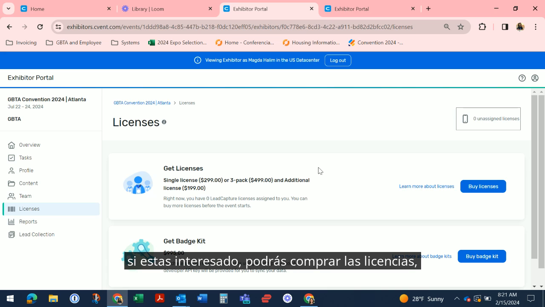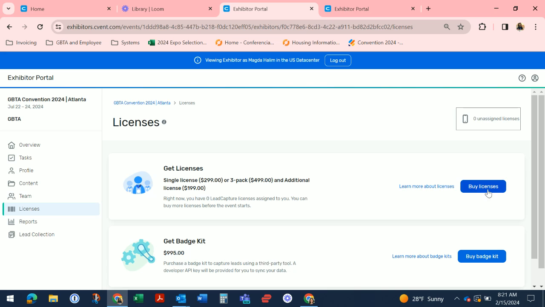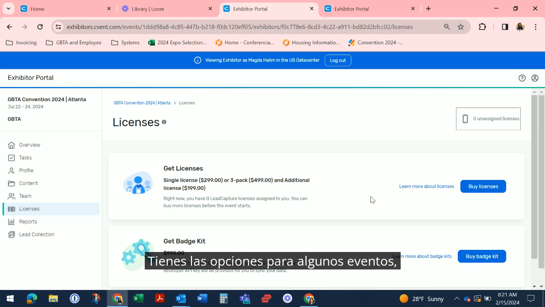If you're interested, you can buy the licenses here. You have the option for some events. It will only show you the option for a license that you can download to your own mobile device, or the option to purchase a tool, depending on the event.